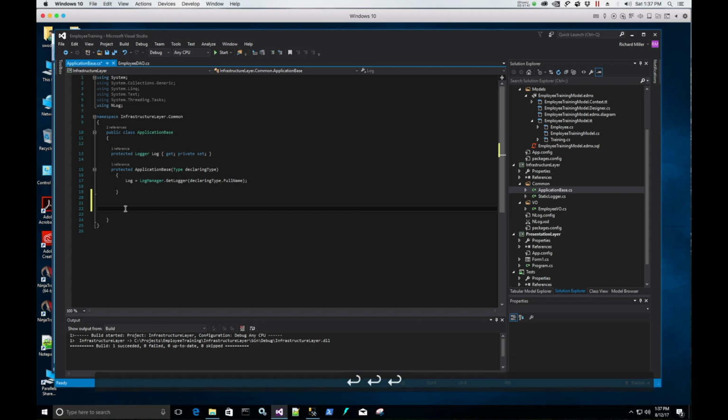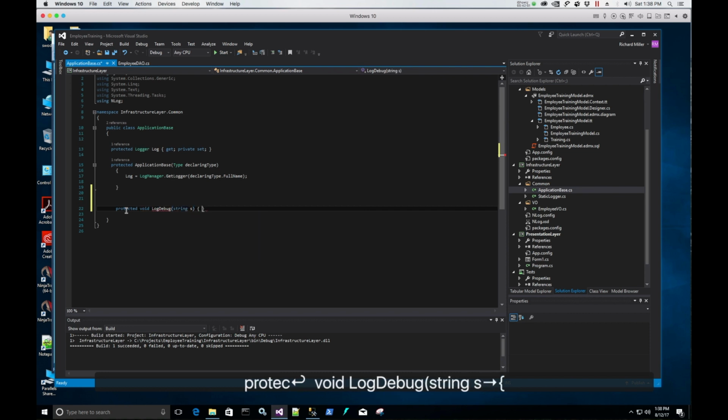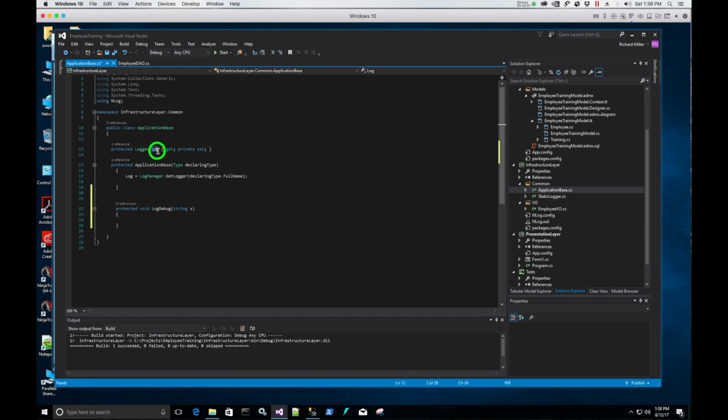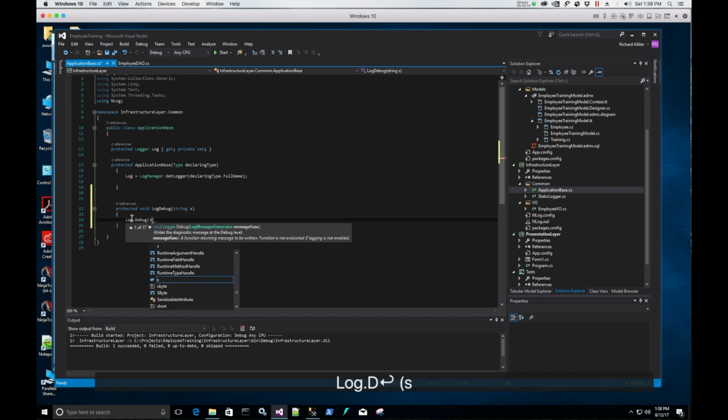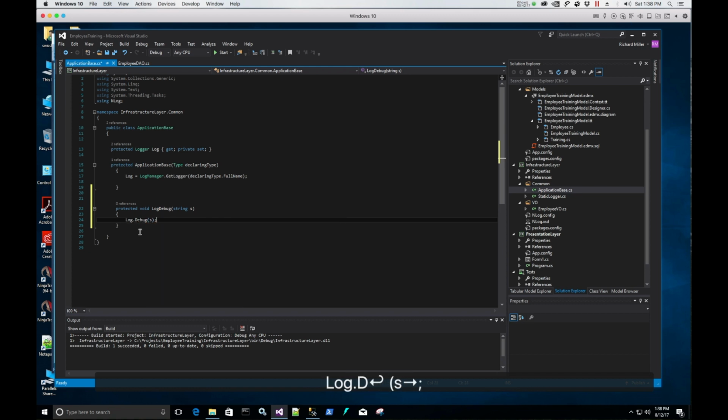So these are all not properties, these are methods, right? So what I'm going to do is say public or protected void, and I'm just going to say LogDebug, string s. I'm going to actually make two of these methods. So LogDebug, and then I'm going to access this. I'm just going to use that logger property, the log property, and say log.debug(s), like that, right?